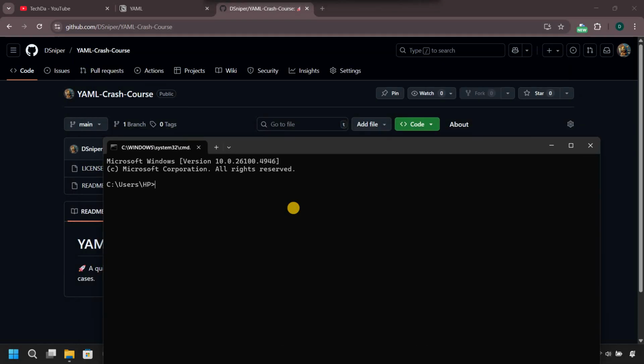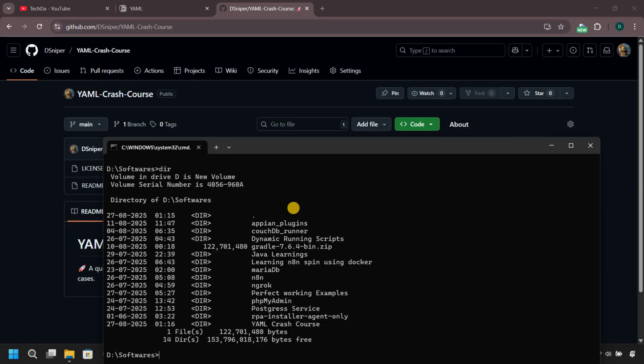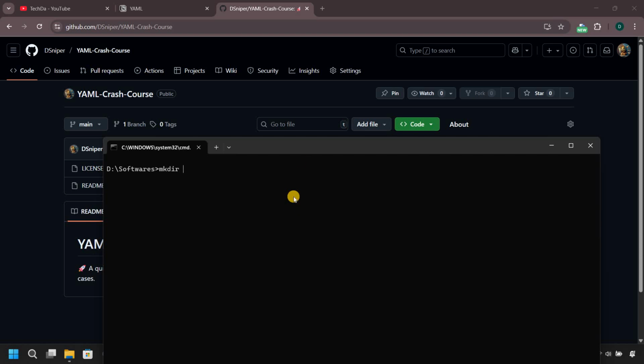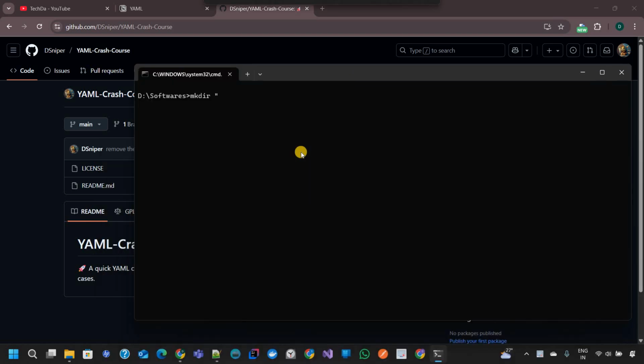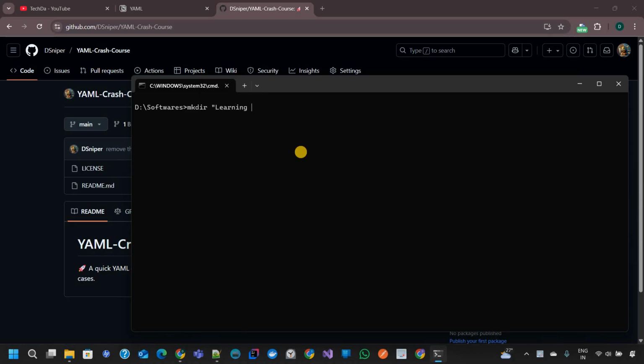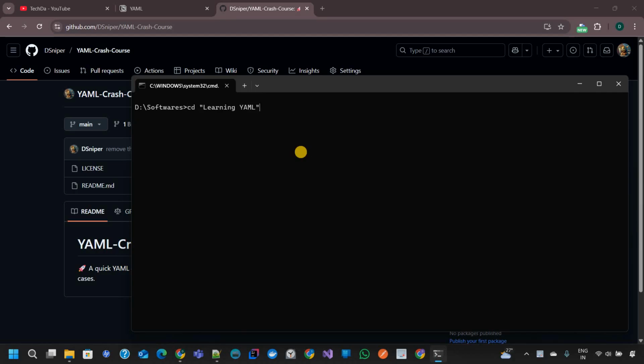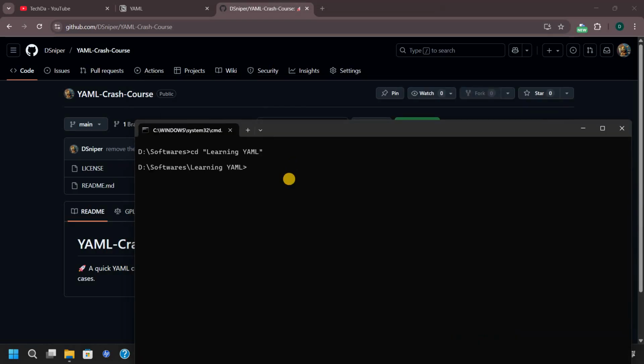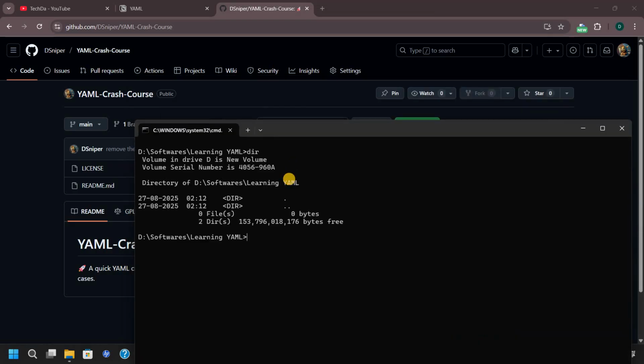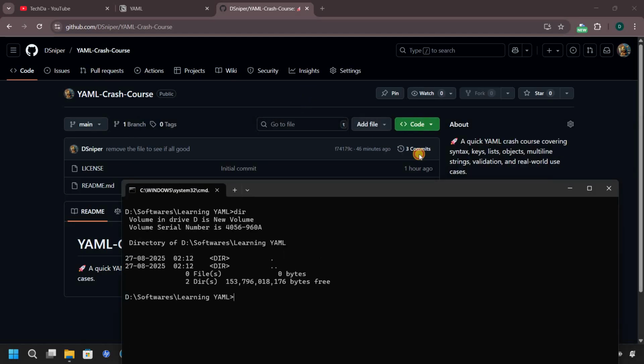Let me go back to my directory where I can utilize this. Let me create a folder, YAML crash learning. Let me go into learning YAML. Now we are inside learning YAML, and let me see what it has. It has nothing. Let me try to clone this repository.